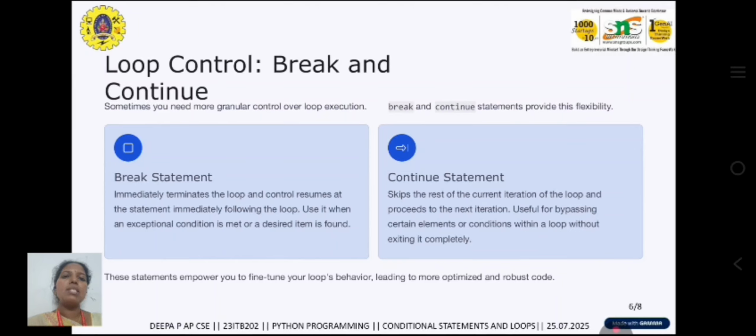The break statement immediately terminates the loop, and control resumes at the statement immediately following the loop. The continue statement is useful for bypassing certain elements or conditions within a loop without exiting it completely. So these statements empower you to control behavior and write optimized, robust code.